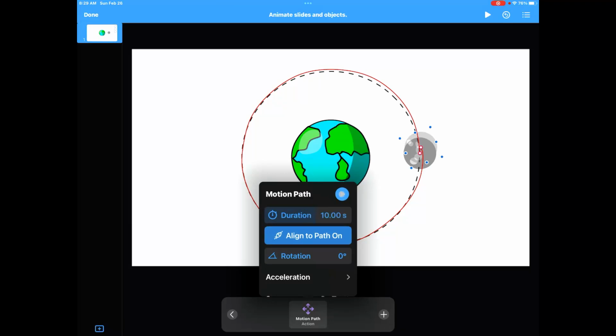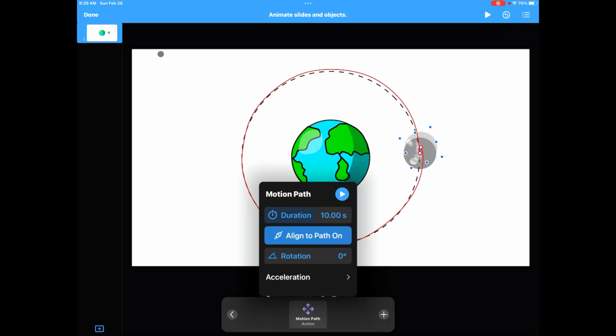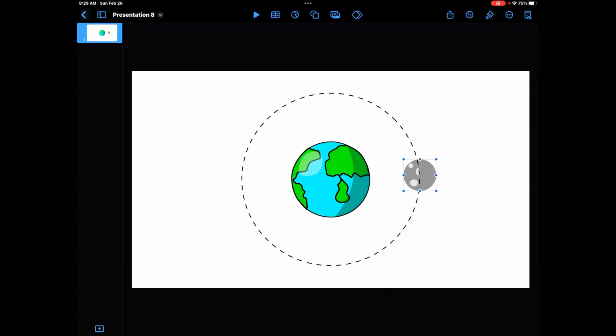I want to change the duration up to 10 seconds. So now if I click on my preview button, this is what my moon is going to look like as it rotates around the Earth. And we're done. I like that, so I'm going to click done.